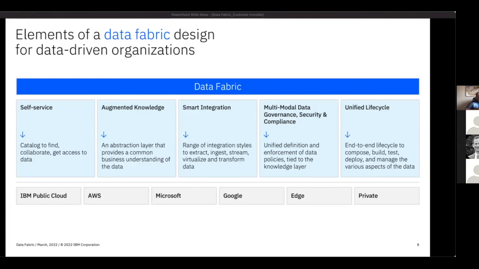No more of the hierarchical requests, right? I put in a request to IT and then they go and start processing the data. We should have an environment which is completely self-service, a shop for data experience. The second is the augmented knowledge layer.